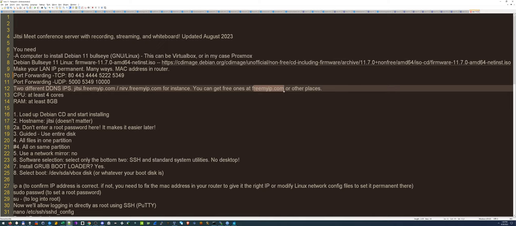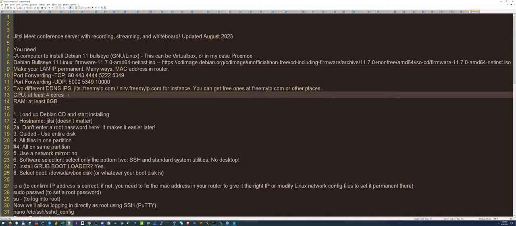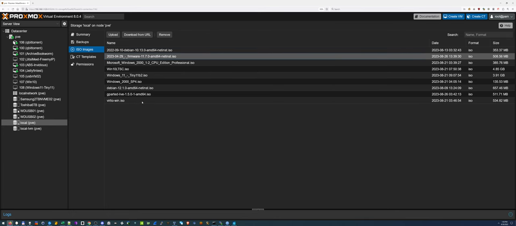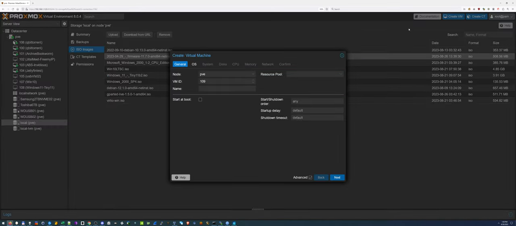There's several places. And as for the computer itself, you're going to need at least four cores, four CPUs, and 8 gigs of memory. So I'm going to get started here in Proxmox. I'm going to get this installed, and we'll get rolling. Yep, this is just going to be a straightforward install, nothing fancy. I'm going to do a create VM over here.